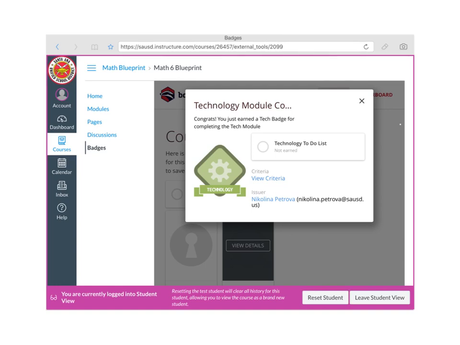And lastly, I wanted to show you what it would look like for the student. Once they complete the items of the module, if they go to the badges and click on it, I created, for example, a badge called technology, and it says, congrats, you just earned a tech badge for completing the tech module. This just makes it fun and exciting and keeps kids, I guess, motivated.